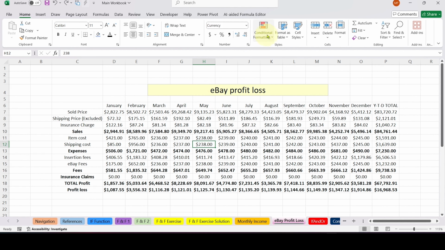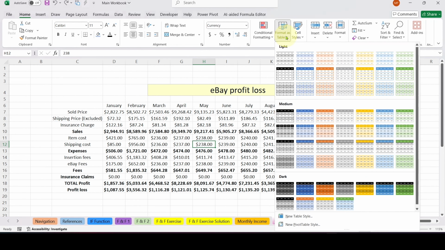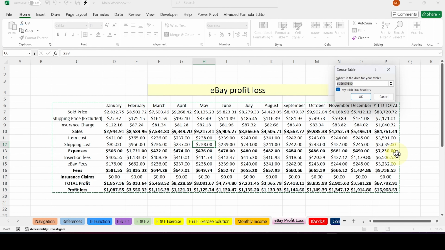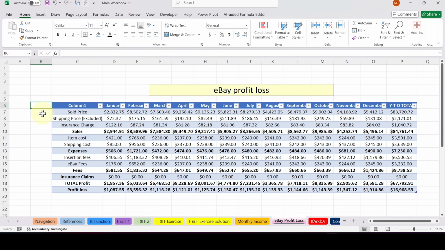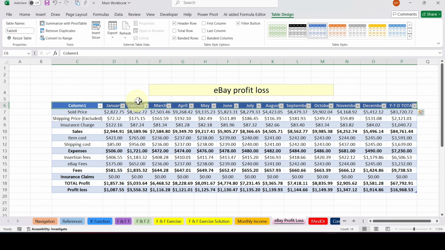So now let's take a look at what happens when you leave the box checked. I'll come back to this format as table again. I'll select this format here. Our table is properly selected. Now I'll click OK. As you can see, Excel has recognized these headers here, and that's what I want with this particular table.